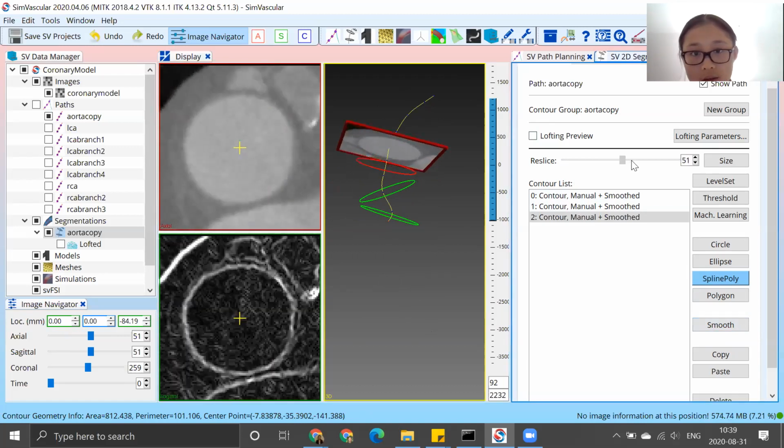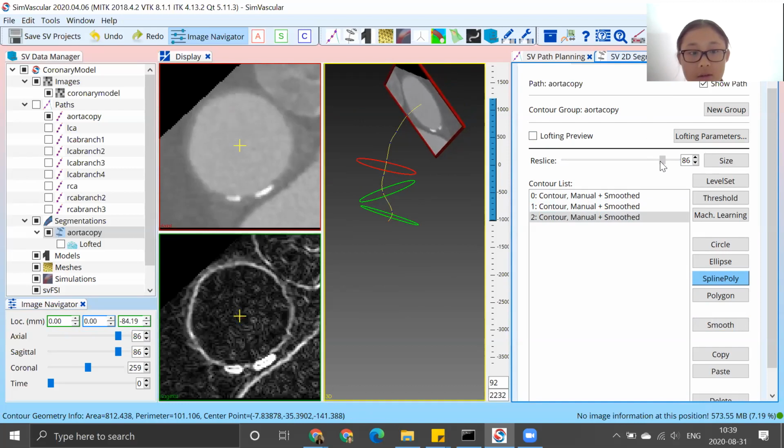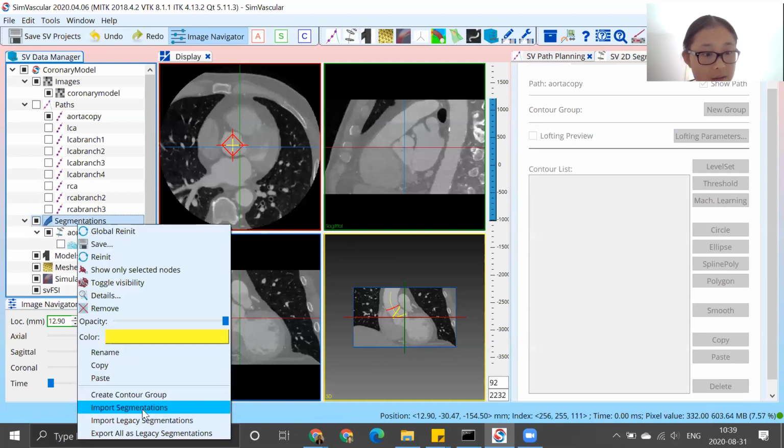So you just continue doing this until you reach the end. And sometimes the reslicing will be a little bit cut off, and that's okay. You can choose to not add a contour group there and just try to add one to the last reslice that was full. So again, for the purposes of time, I'm going to import in my segmentations.